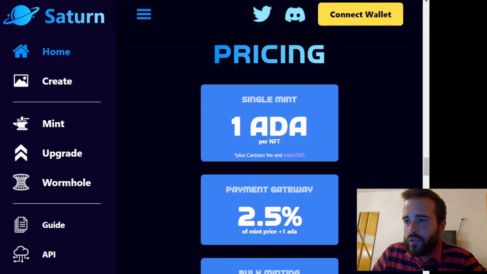Another thing that is crucial to consider when using Saturn is naturally the pricing. Okay, and as you can see here, if you want to do just a single NFT mint, you'll need to pay 1 ADA per NFT and plus a Cardano fee and a min UTXO fee.